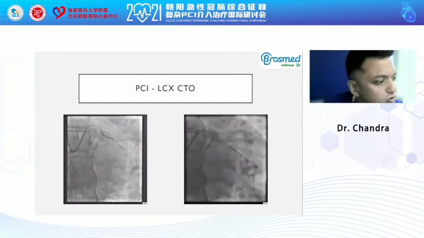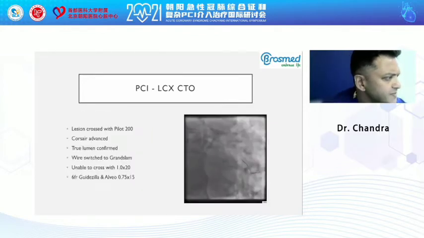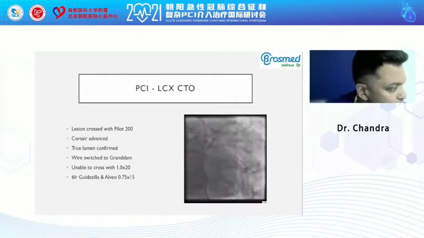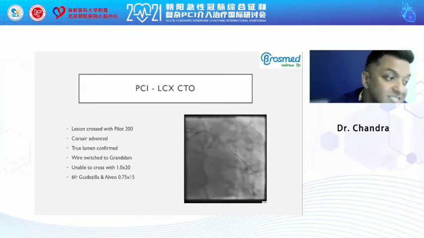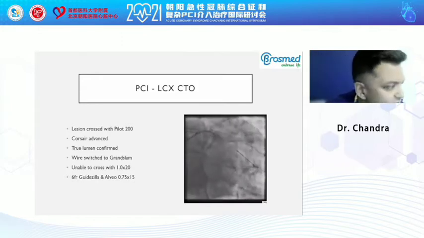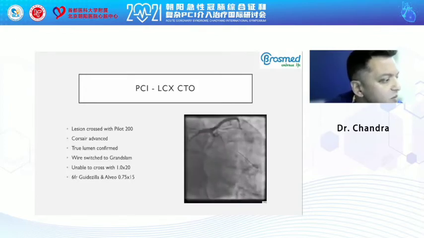So the lesion was actually crossed with a Pilot 200. The Corsair was advanced, as you saw. We confirmed true lumen with the distal tip injection. At this point, we switched our wire to a stiffer wire to further increase support, and we used a Grand Slam for this procedure going forward. I was unable to pass a 1.0 by 20 millimeter Sapphire balloon, even with a Guideliner, a Guidezilla, in situ as a guide extension system.